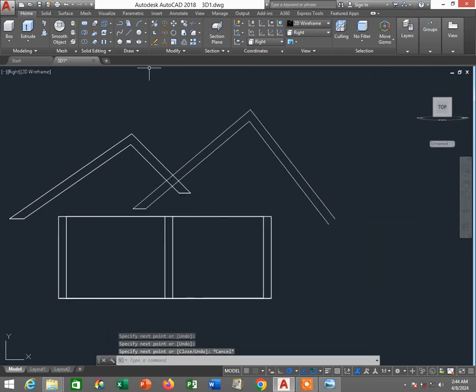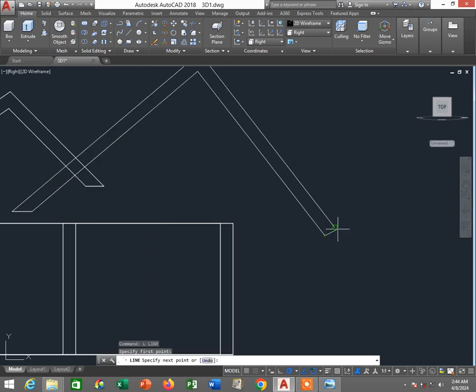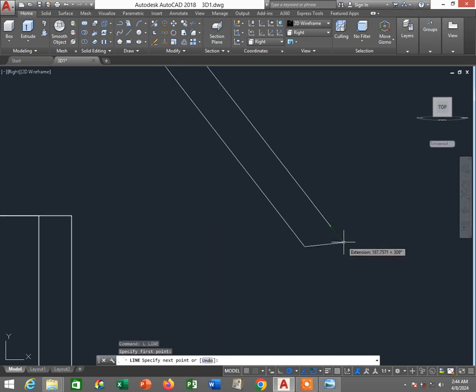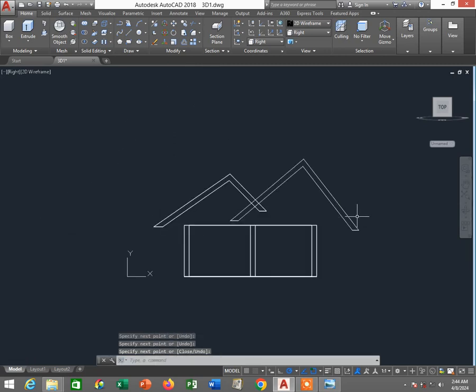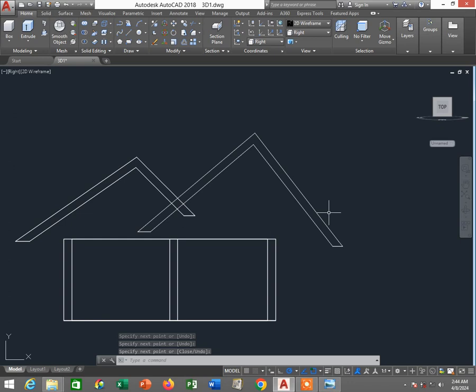Okay, and then I can press L enter, and then I click over here, and then I can use the extension of object snap until here. Okay, and then I can join it. I type J enter, right? Join everything together, including this line segment and this line segment as well. Okay, so you can see it is joined already.